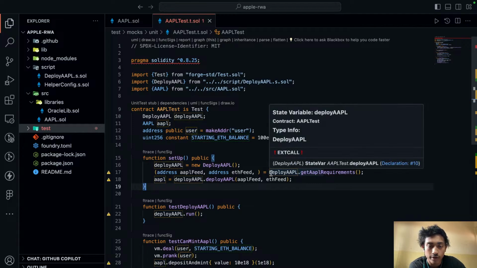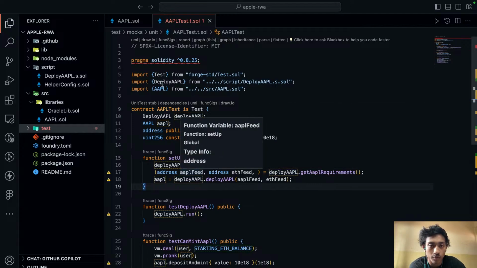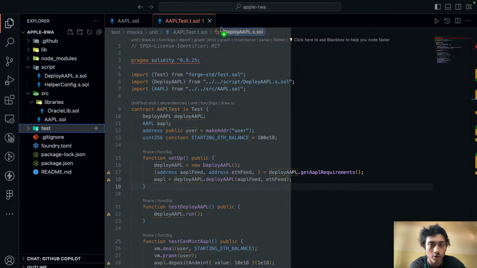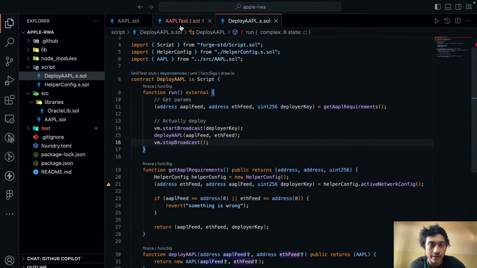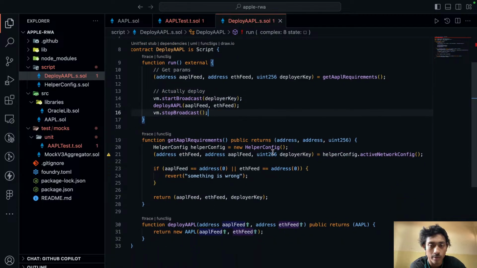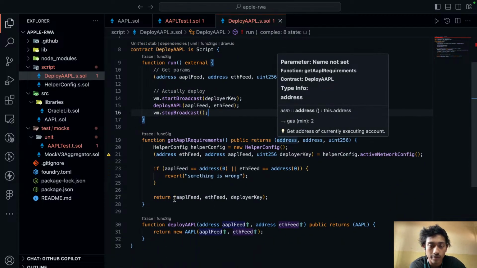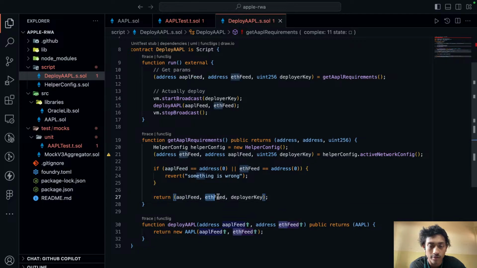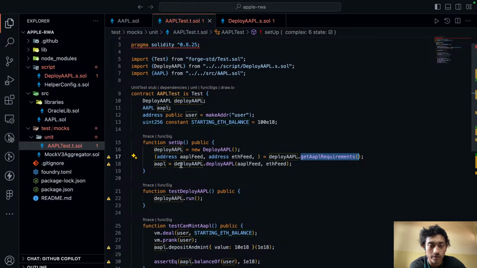So deploy APL is of the type deploy APL, which is obviously the deployment script. So if I open the deploy APL.s.source file, here we are using the get Apple requirement, right? So if I go on to this contract, get Apple requirement, what is it returning? It is returning the address of the Apple feed, the address of the Ethereum feed, and the Unit56 deploy key. So here we are retrieving the address of the Apple feed, the address of the Ethereum feed, and we do not want the private key here, so we are not retrieving it, right?